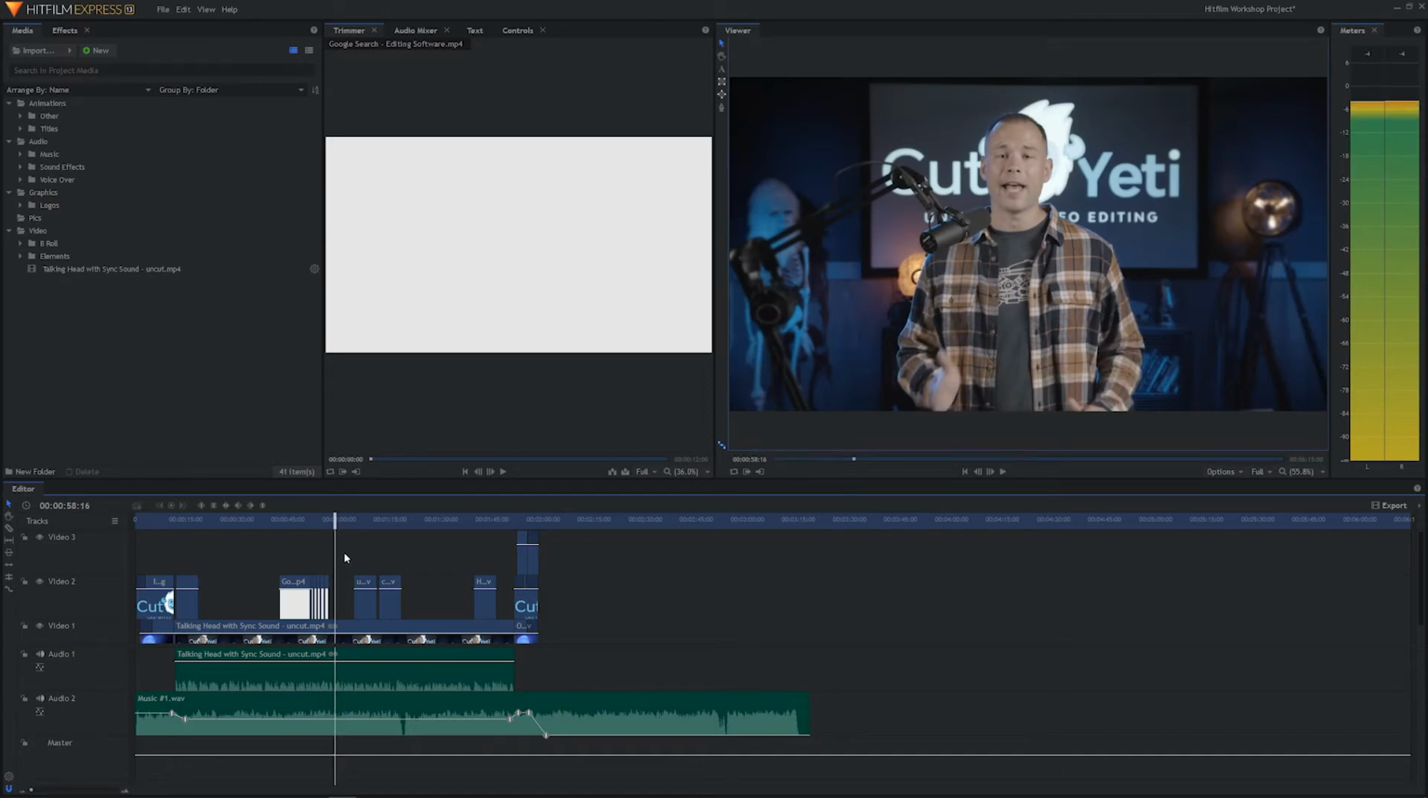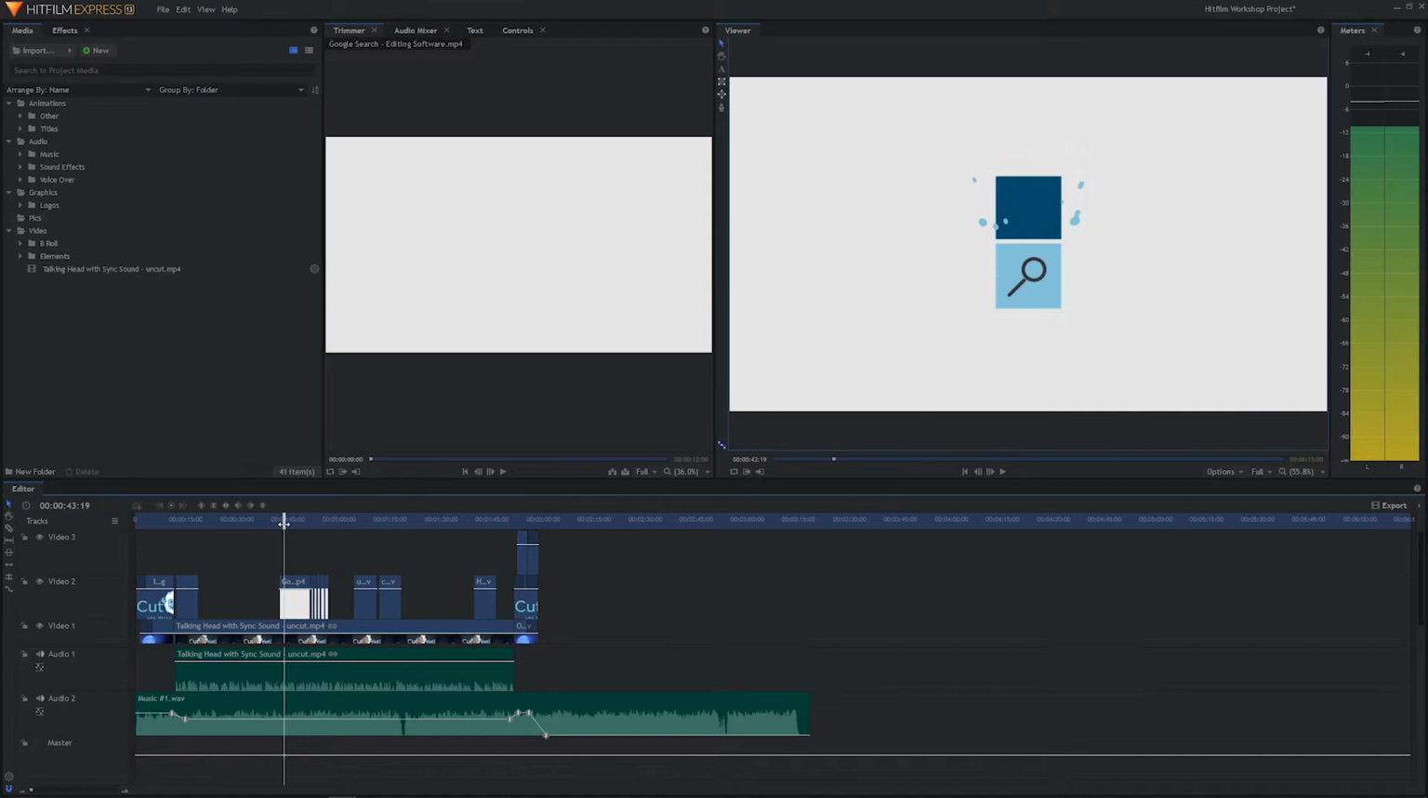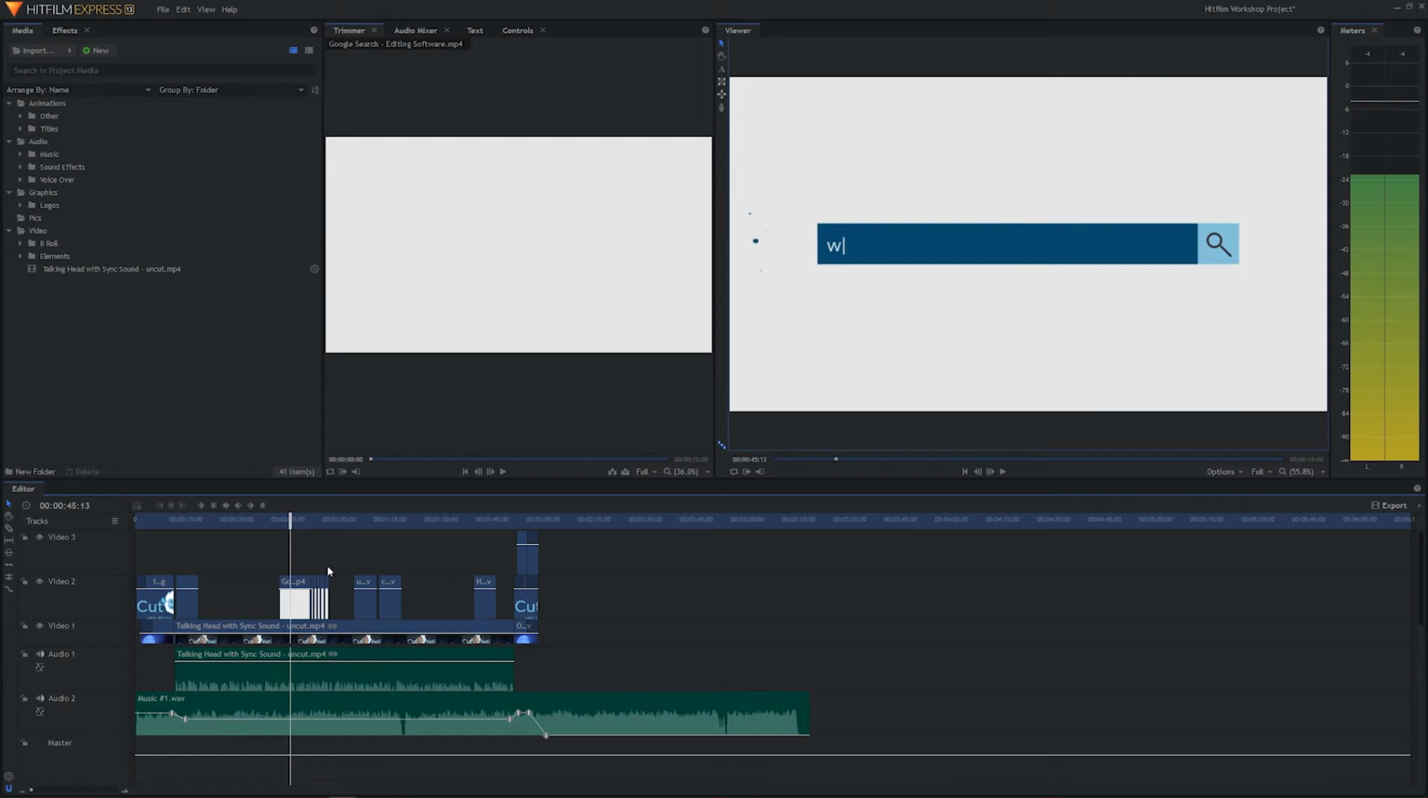But okay, that's great. Wouldn't it be cool if we added a few sound effects, or maybe just one sound effect, just to kind of liven this thing up and give it more of a good feel. A sound effect that I think would fit here very well is the sound of a keyboard typing whenever we're typing what is the best video editing software.